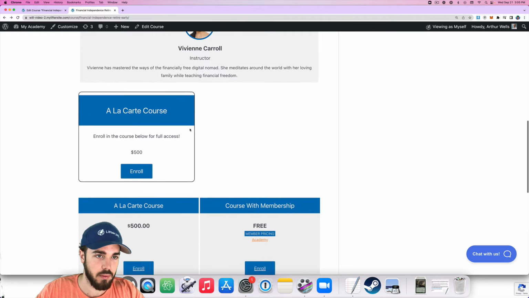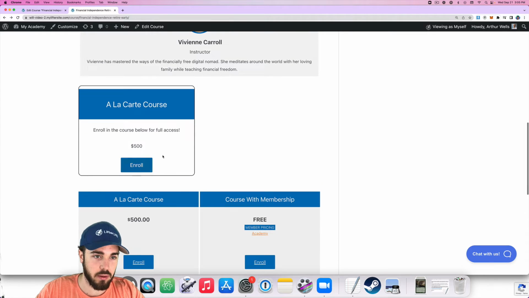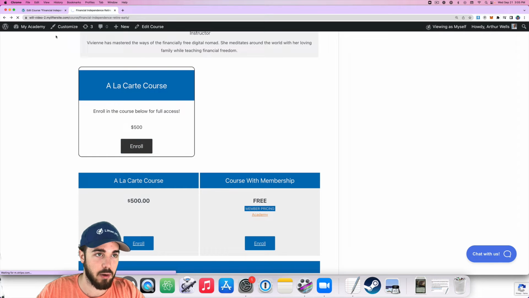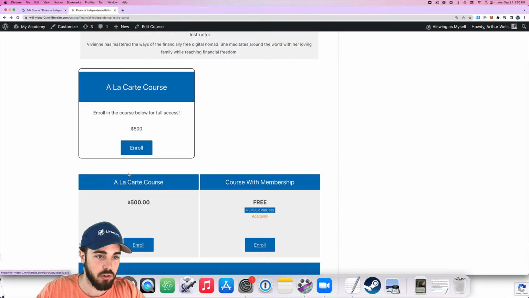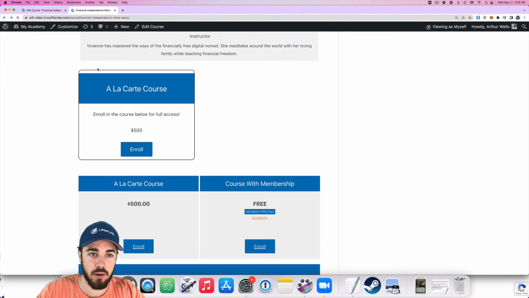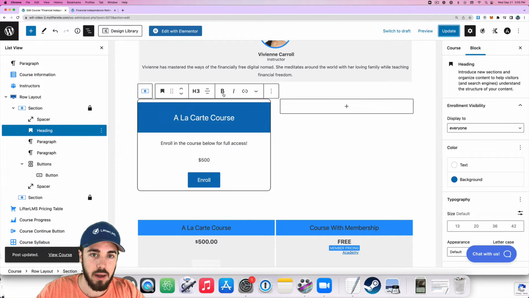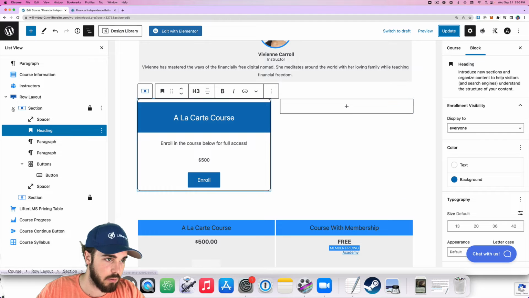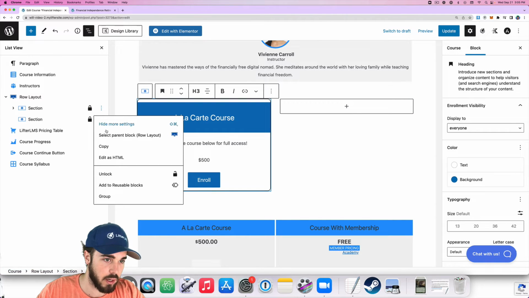tool. So if I'm happy with the look of my access plan here, and you can see it'll function exactly the same, it'll take me to that purchase page, just like the one below. So they have the same functionality, and if I'm happy with the look, what I'm gonna do is collapse my section here, and I'm gonna duplicate it.